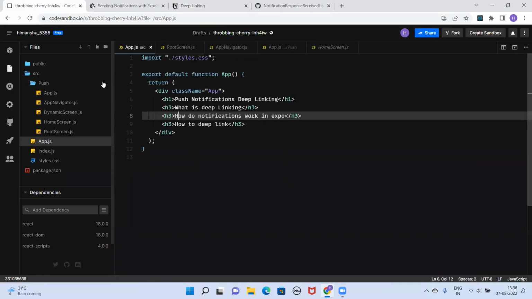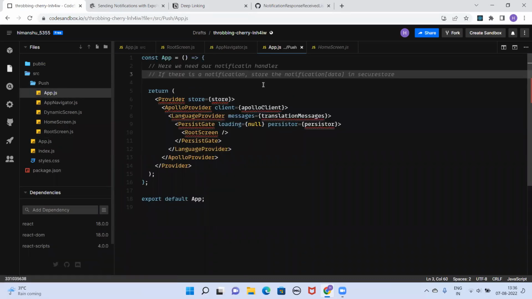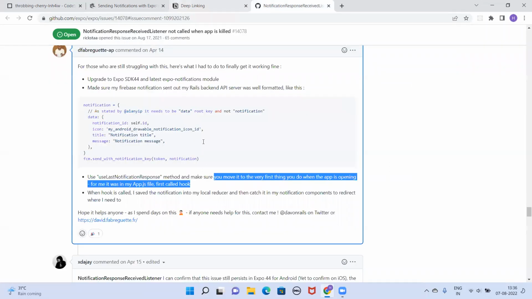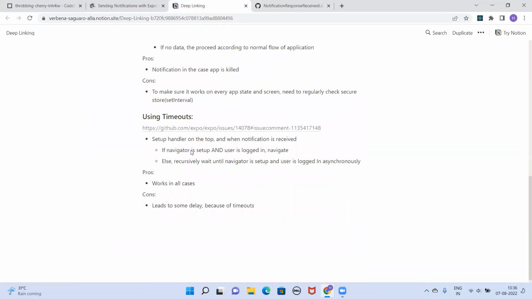You set up the handler here. That is fine. Here we are not using secure store, so this part is not there now. What we are doing is we check and see if the navigator is set up and the user is logged in. Then we navigate.